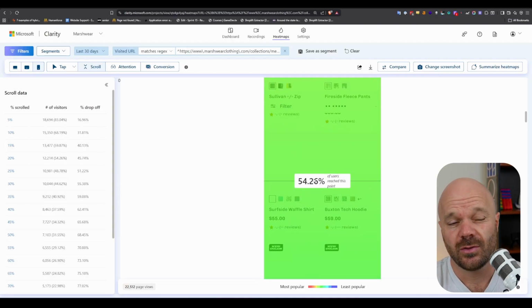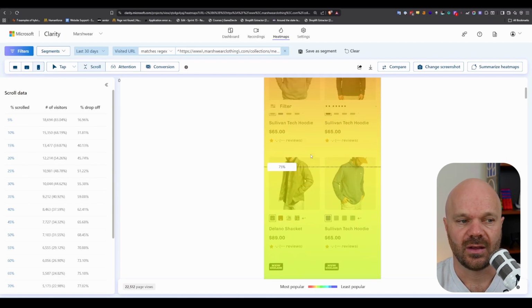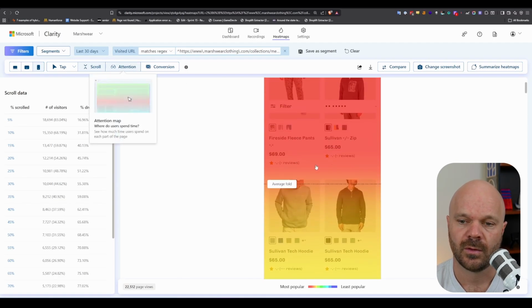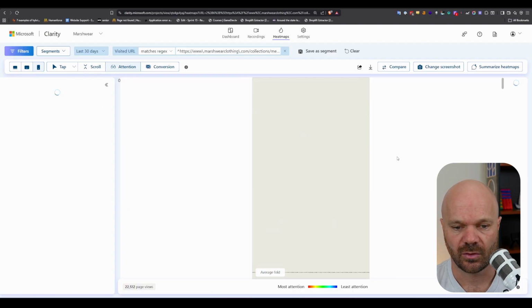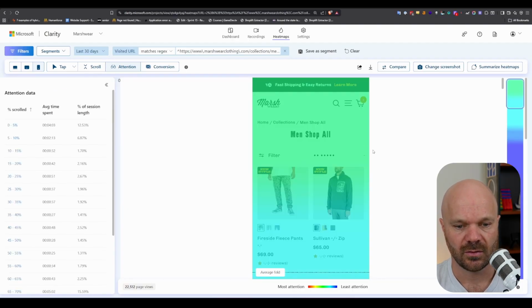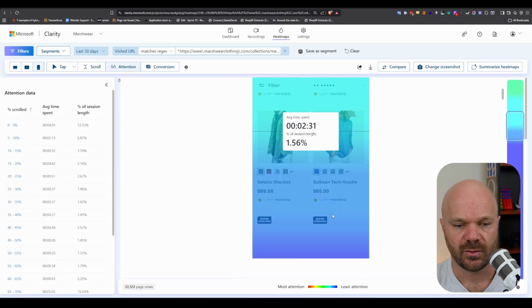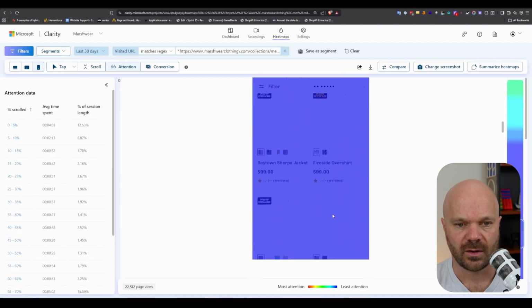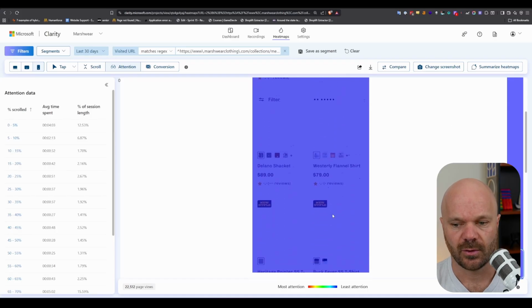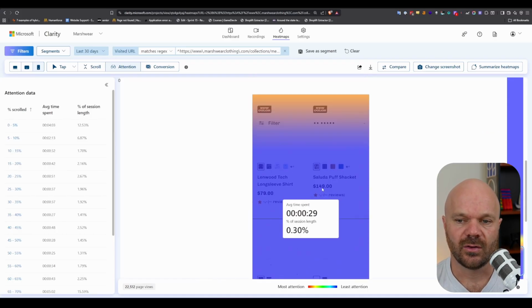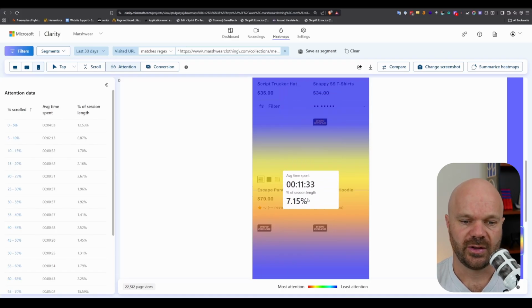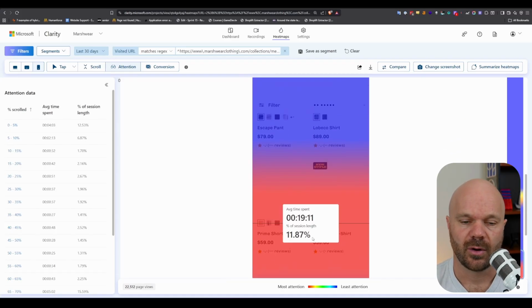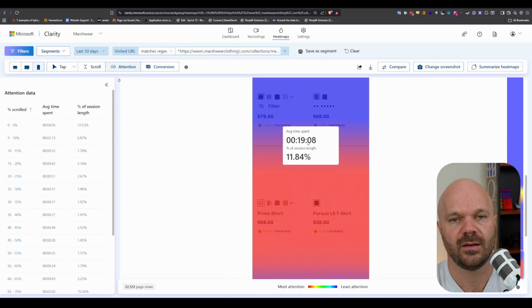Attention is pretty much the same as the scroll map, except it gives you more of an adjustment for where people are spending their time. So let's see if there's anything down here. What I'm looking for at the moment is to see if there are any signs that users are engaging with a particular product because they're looking for that product, and it's not up the top of the page.